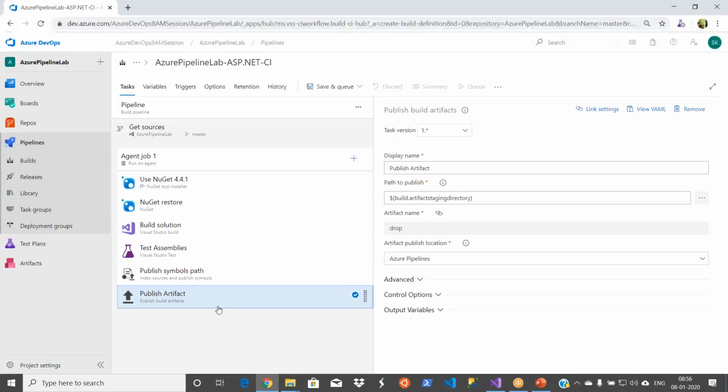Guys, that's it for today. If you have any doubts, we'll come to know. You will be learning all these things: variables, triggers, options, whatever you see on the portal, you will be implementing all these things.